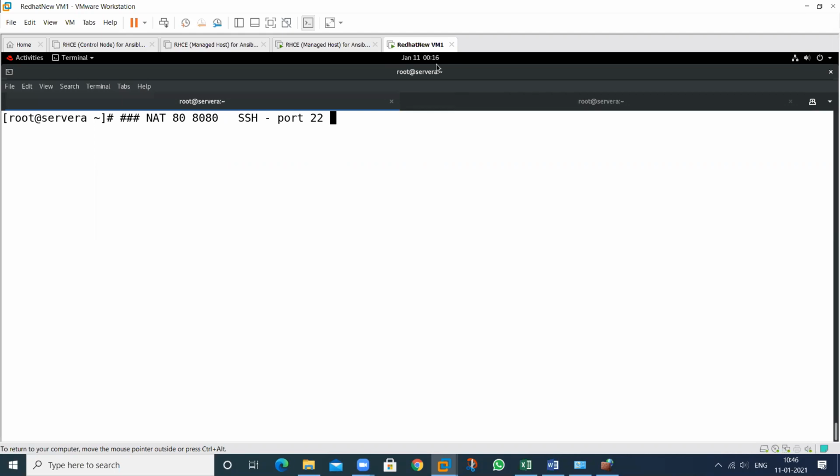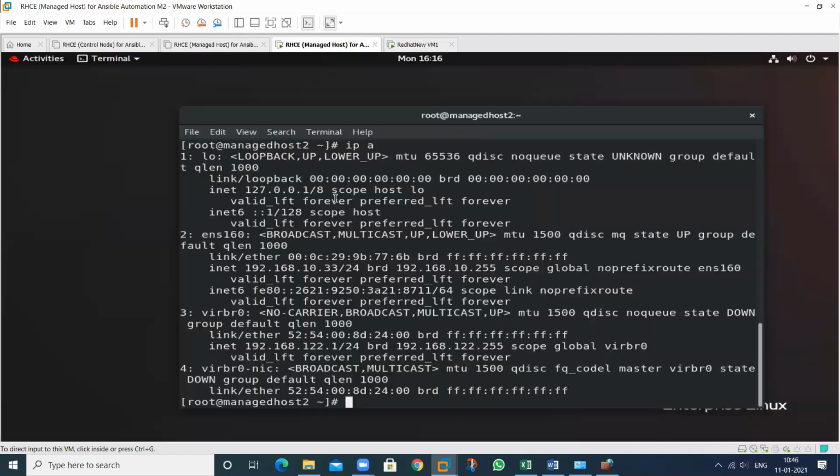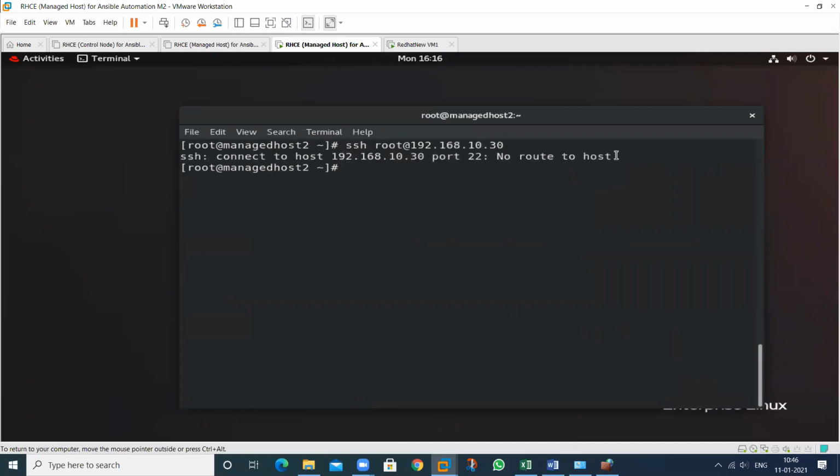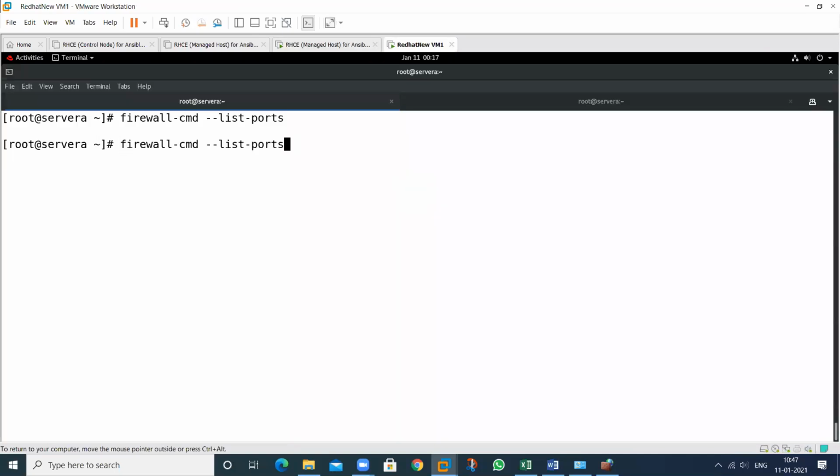So if I enable a port, which particular port? List ports. See, there is no port allowed. If I enable port 22, then this particular system can access my machine. So at this time, this particular error will appear. So see the result of the port. If I allow this particular port, we want to add this particular port. So this particular port is for which particular service? TCP, with --permanent. See, reload this one.